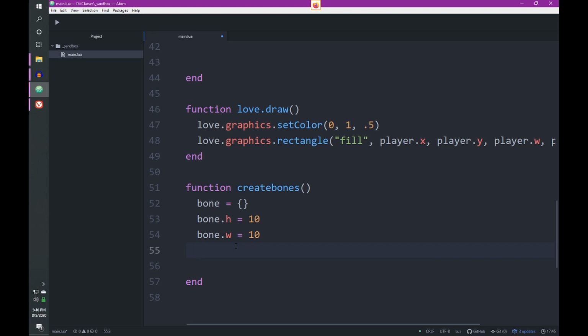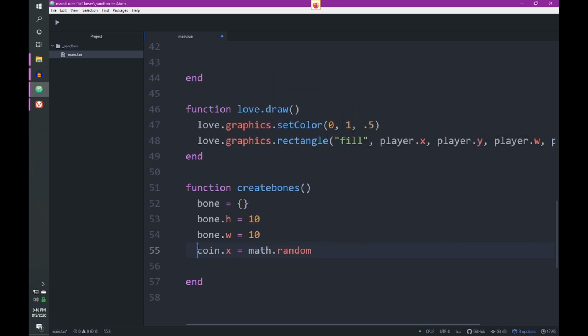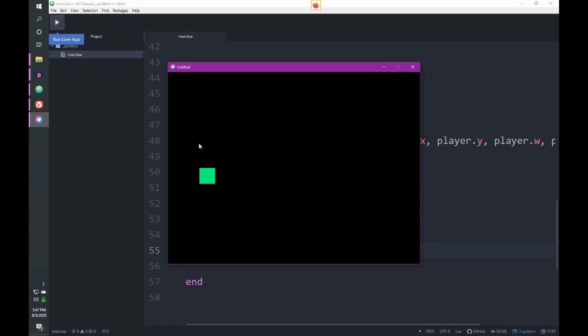The reason why I did the height and the width first is because I want to reference them in the next statements where we're positioning them. So we're going to say coin.x equals, and then we're going to write math.random, and that, as you might imagine, generates a random number. The number that we want for our x value is going to be somewhere between here and here, the 0 and the width of the screen.